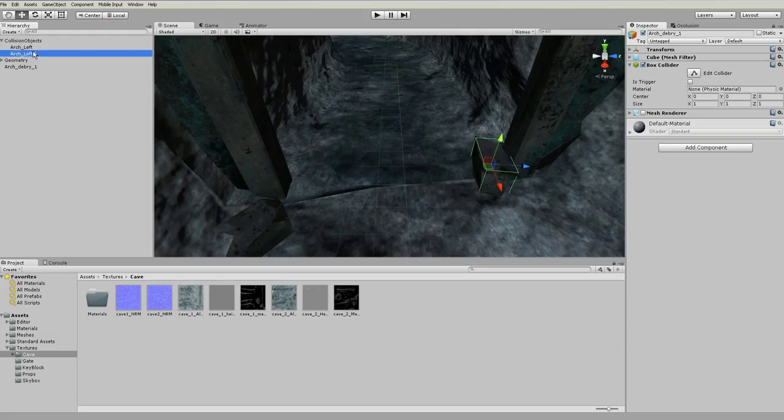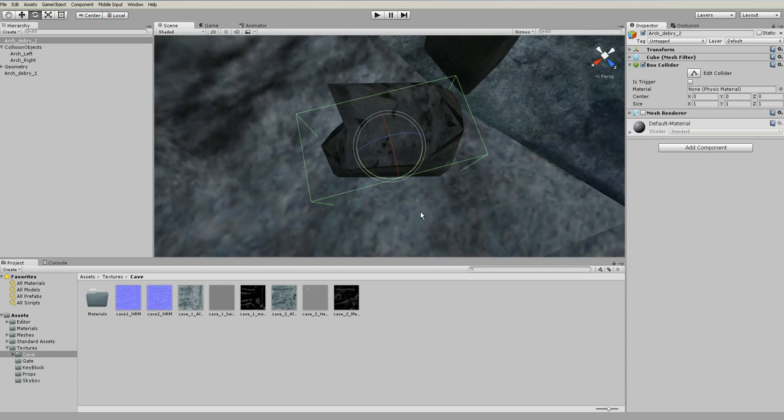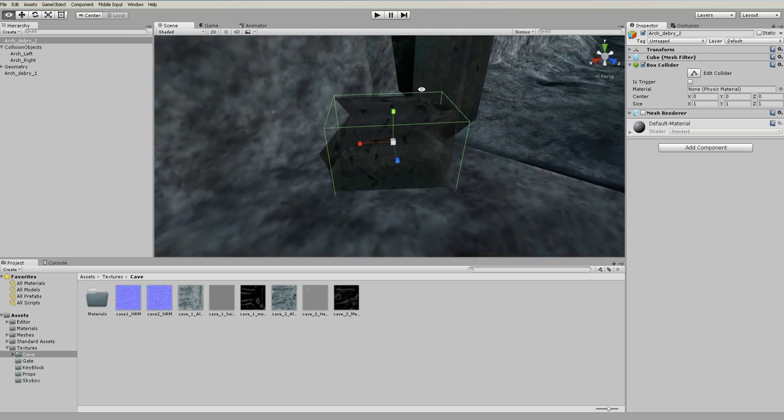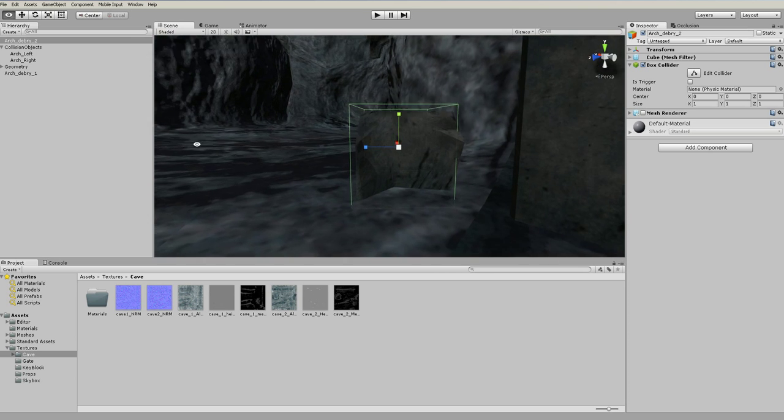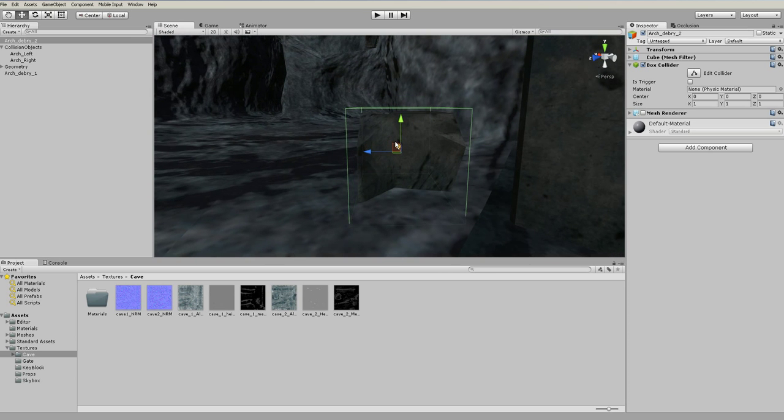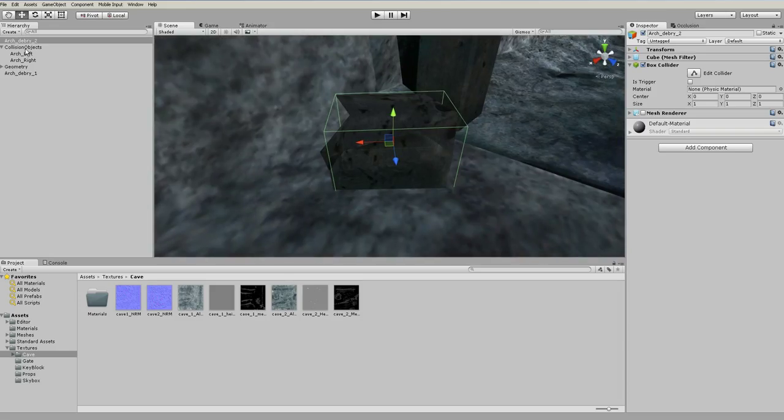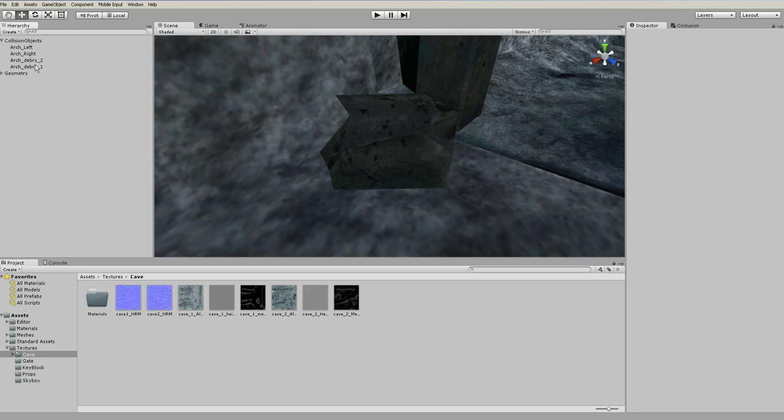Let's grab this as well. This is actually Arch Right. Let's duplicate this one and turn it around. This is a bit more work, but it's far more efficient. Okay, and again, just drag it in your collision objects so you get everything nice and organized.